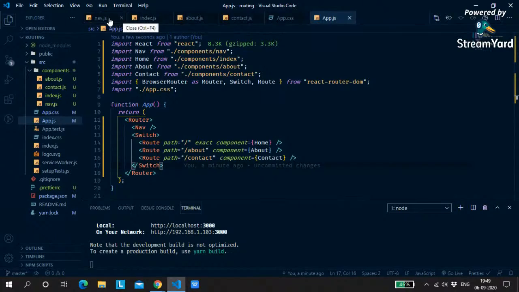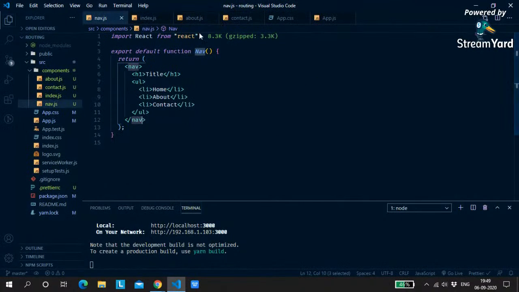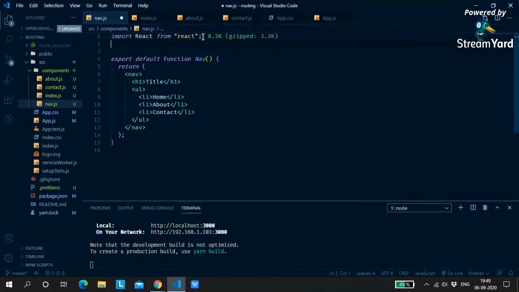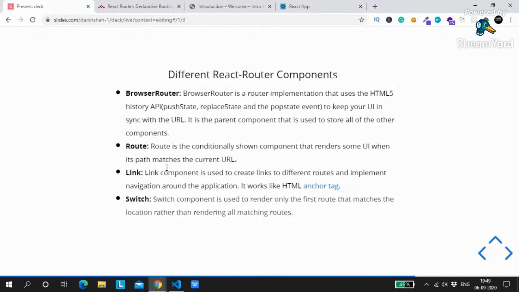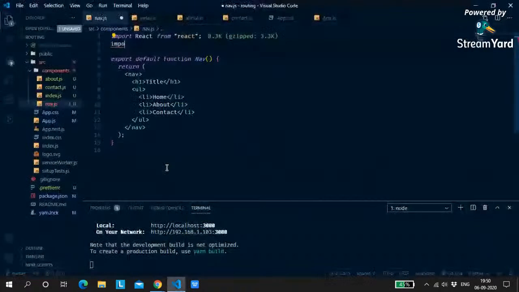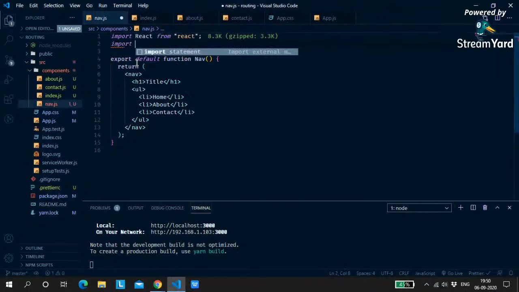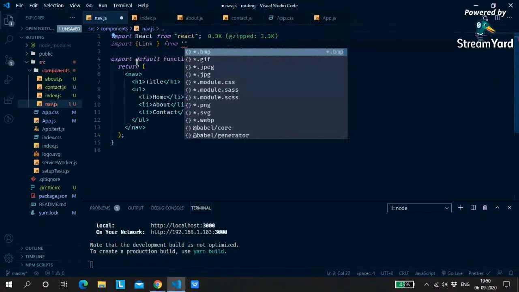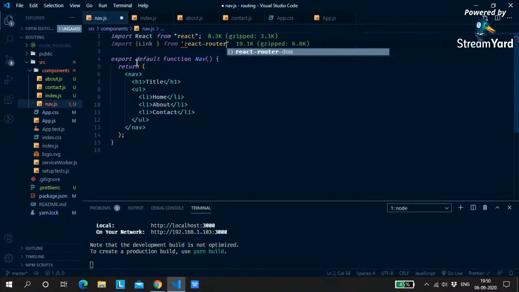Okay, so let's come inside the navigation component. With the React Router DOM library, we will be getting a Link component. What will the Link component do? The Link component is used to create links to different routes and implement navigation around the application. It works the same way as the anchor tag in HTML, but there are some differences. We will cover those differences afterwards. So let's first import the Link component from React Router DOM.